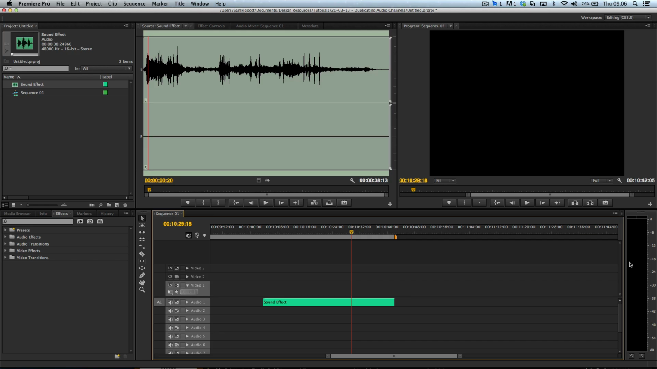Now what we're going to want to do is take the audio from the left channel and duplicate it into the right channel. Normally you could go a couple of ways about this. You could duplicate this sound effect and then pan one to the right, pan one to the left. But that's a bit of a pain. So there's a really, really quick and easy way of doing this.